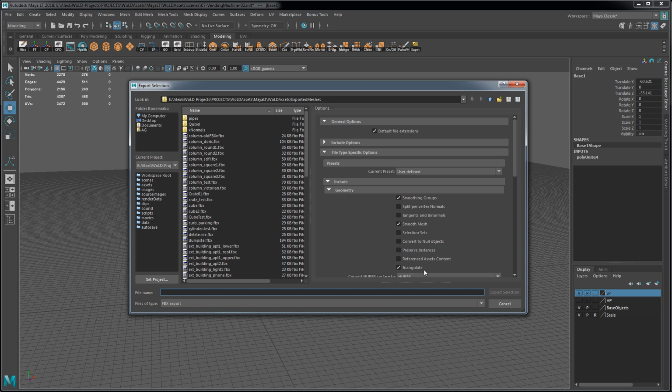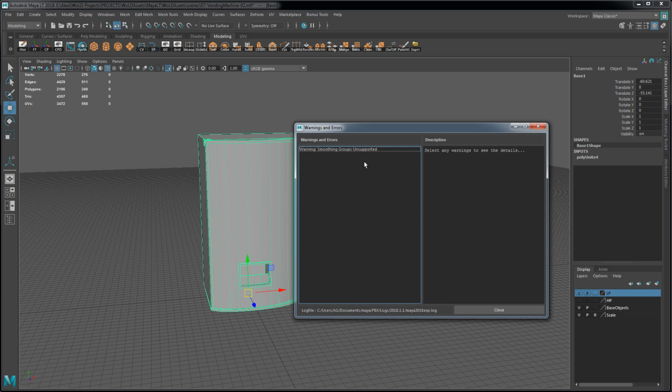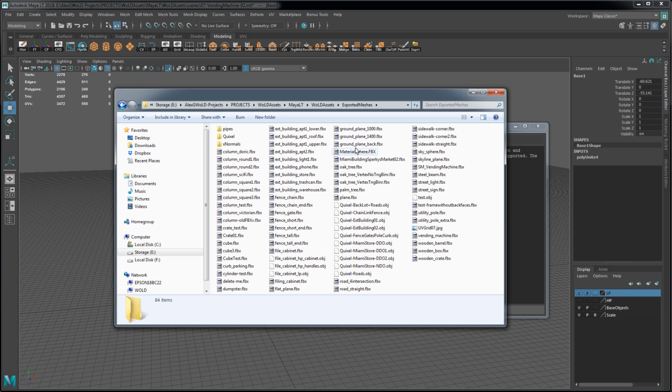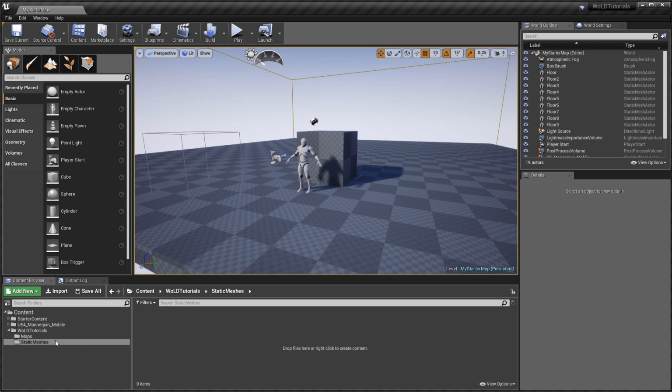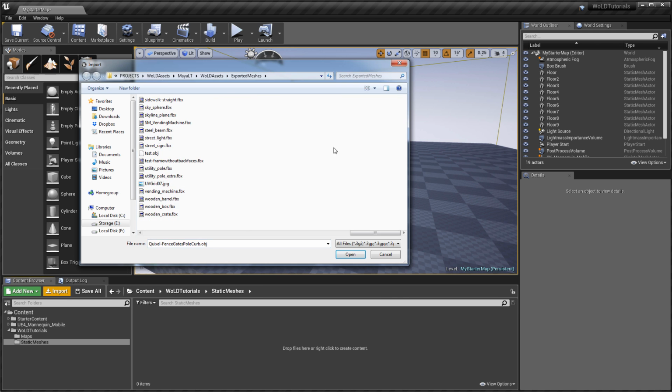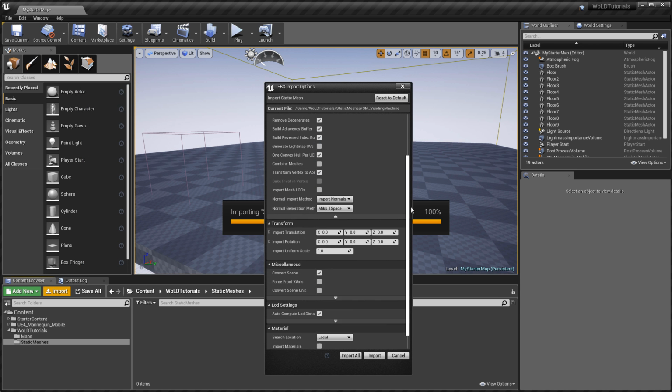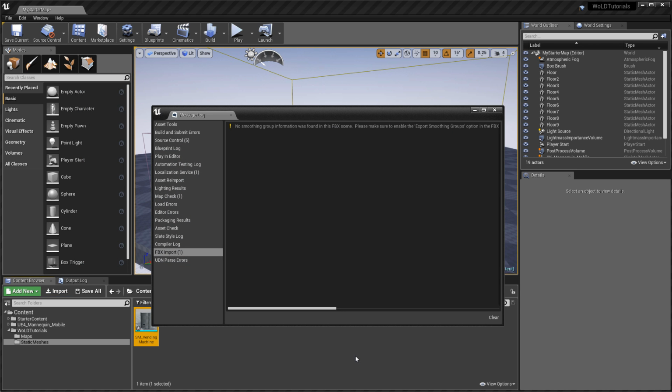Let's go ahead and export this using Smoothing Groups, Smooth Mesh, and Triangulate. Let's give this mesh a name and click Export. An error message pops up telling us Triangulation and Smoothing Groups are not supported, and that the FBX file may be invalid. It still exported our mesh, and if we import this into Unreal Engine 4, Unreal will also give us an error: No smoothing group info was found. So let me show you how to fix this.